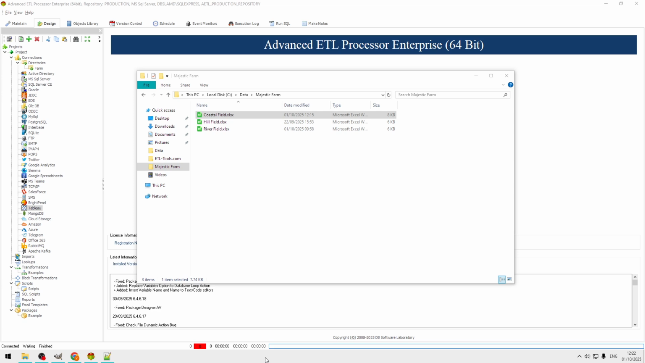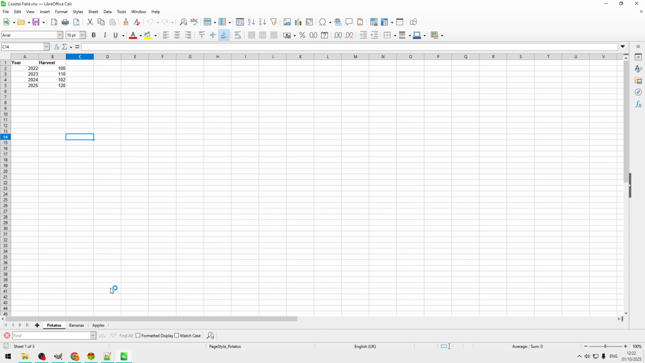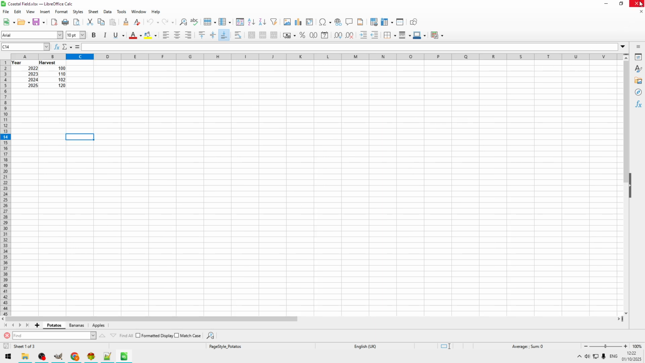Hi everyone, another practical Excel automation example without Excel. Let's say, for example, we have a bunch of files sitting in the folder, and what we want to do is delete all Excel sheets except one, except potatoes, because our farm in Scotland does not produce any bananas or apples, only potatoes. So this can be easily done.